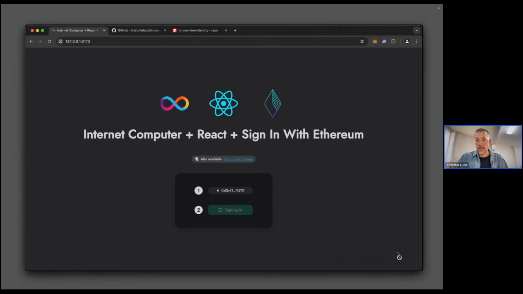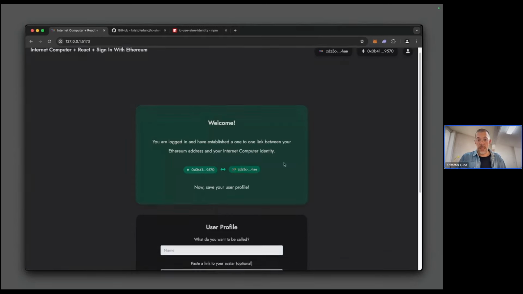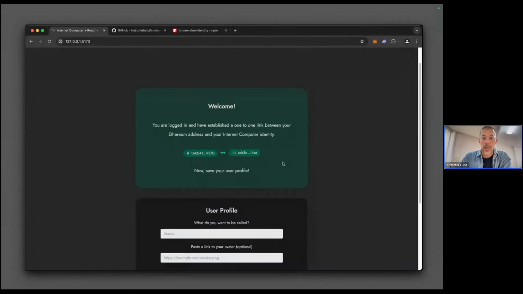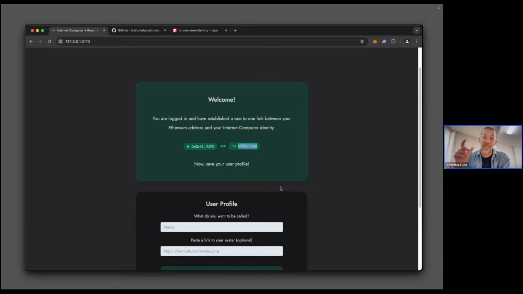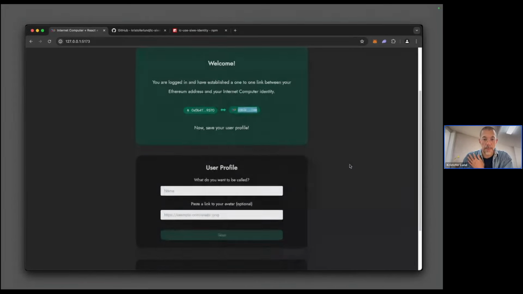Sign in. The message is signing, done. So what we have now done is that we have linked my Ethereum wallet with a newly generated Internet Computer Identity Principal. So now we have established a one-to-one link between these two items forever. As long as this canister lives, I can control this canister using my Internet identity.